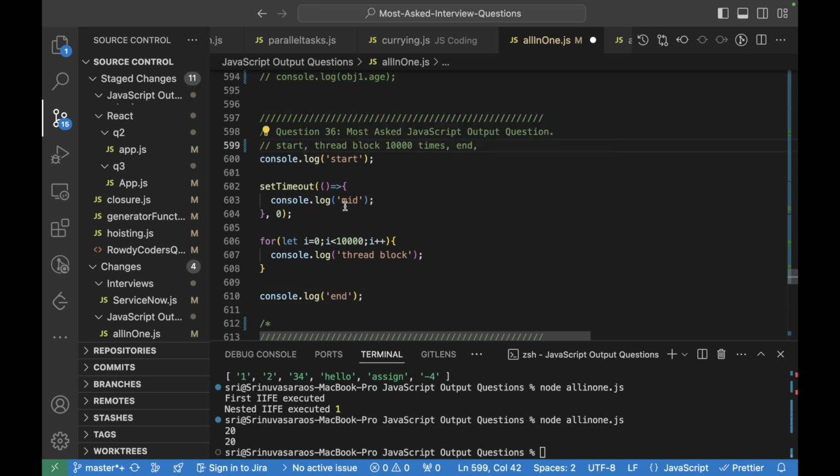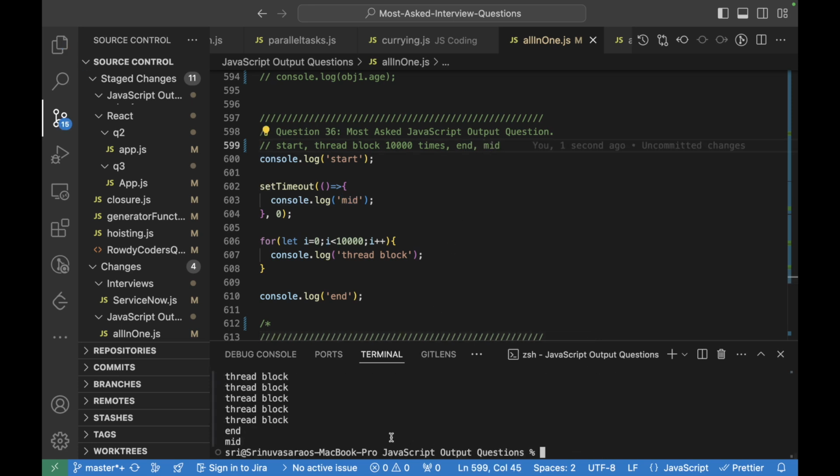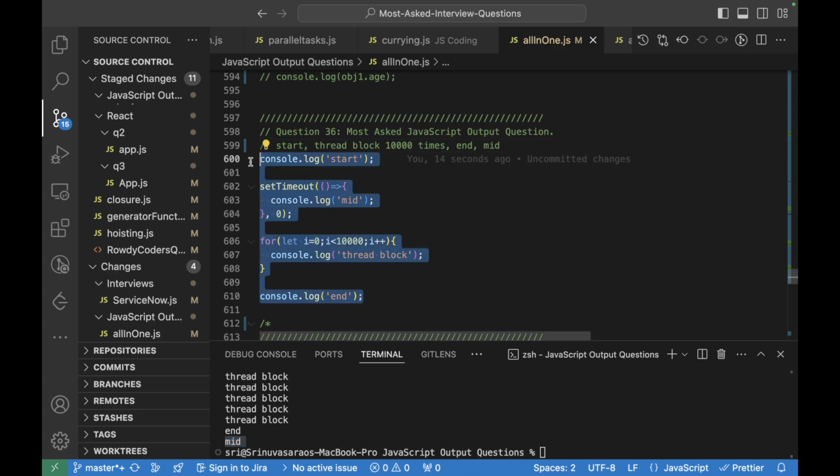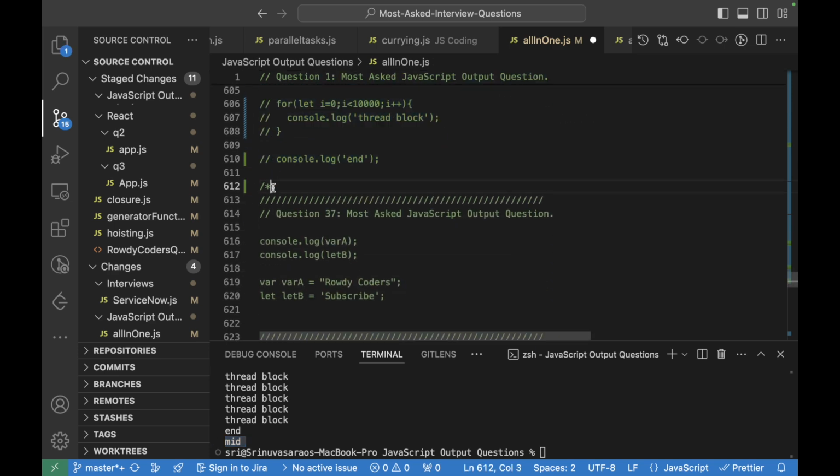After this end, this particular mid will be logged. Let me run it and see the output. Yeah, almost 10,000 times it logged actually, and at the end, end and mid will be logged. So let me comment this, and let's go for the next question.